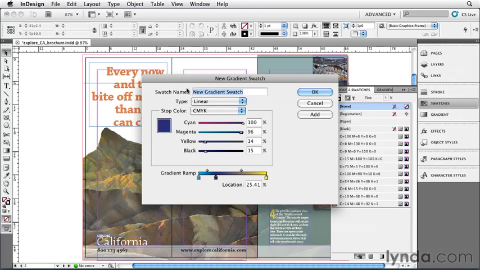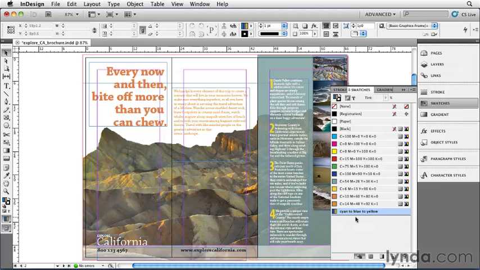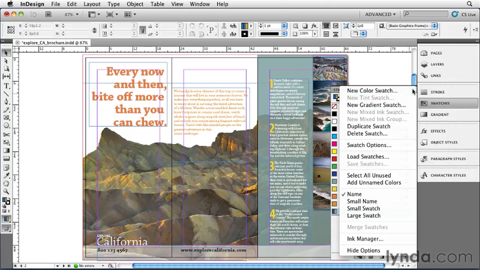a name. It's always good to give it a descriptive name. How about cyan to blue to yellow? That's easy enough. And then click OK. You can see that it adds my gradient swatch to the bottom of the swatches panel. Let's go ahead and create one more gradient swatch.